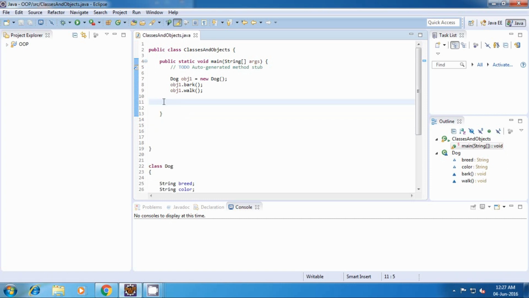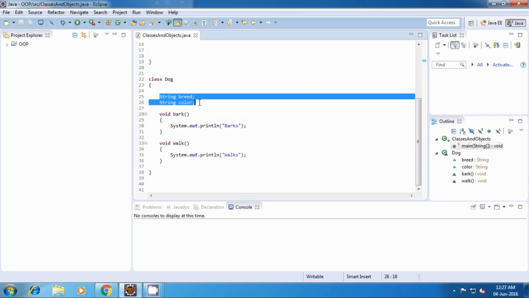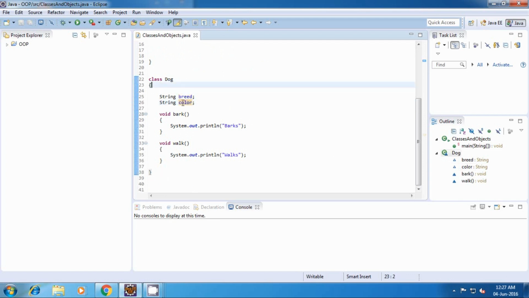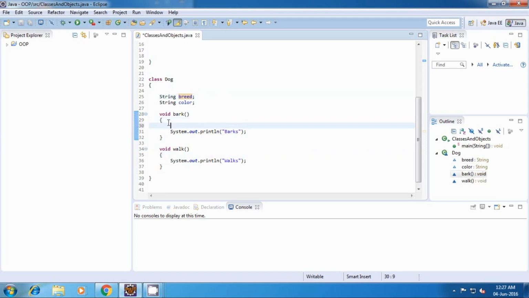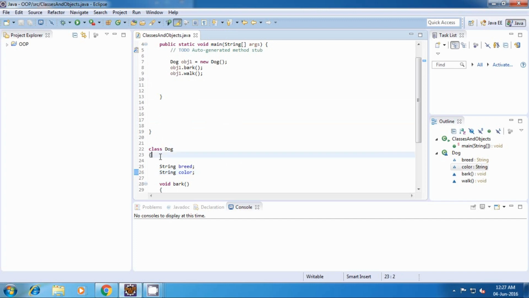Now consider these two variables. In this case, these variables are at the class level. So the scope of these variables is at the class level. So I can access these variables inside any of my methods over here, right? I can say sysout, then I can type in breed, and it will find that variable because they are declared at the class level. So this is another type of scope.